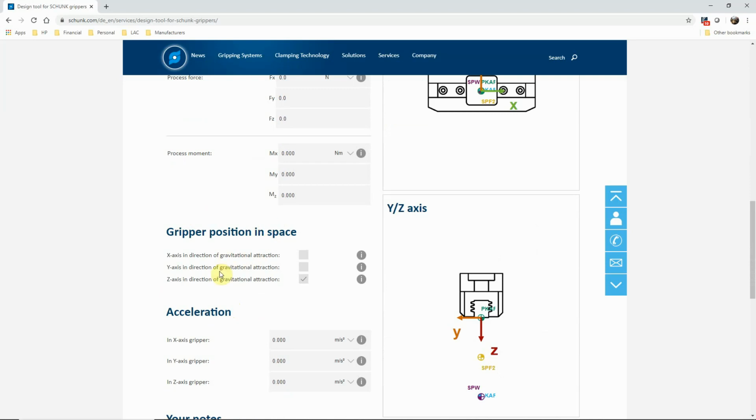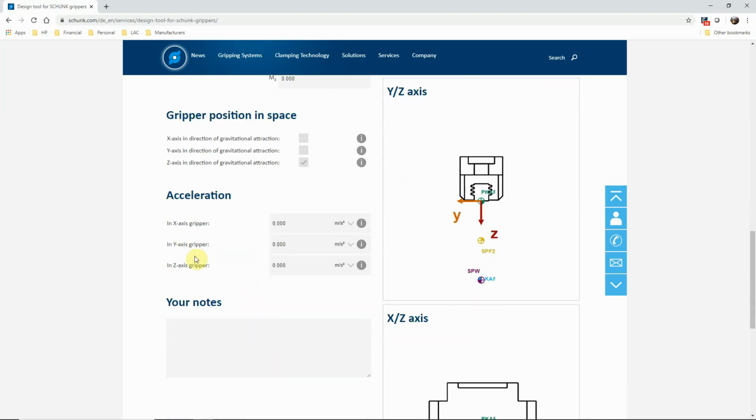The gripper position in space: if you know the gripper is going to be located in a particular orientation in space, Z-axis is where the gravitational attraction is checked here. This would be with the fingers pointing straight up or pointing straight down. Gravity's working for or against us in that Z-axis.